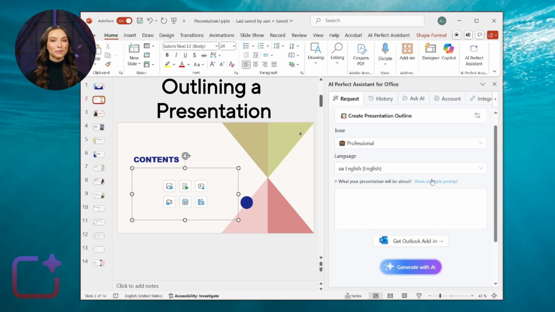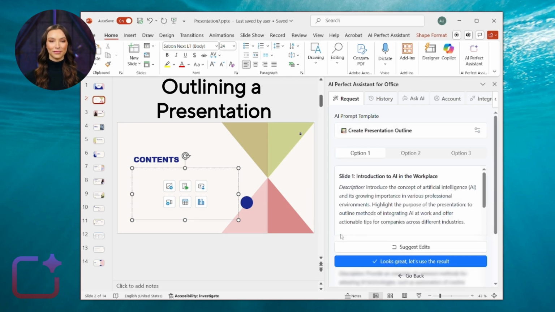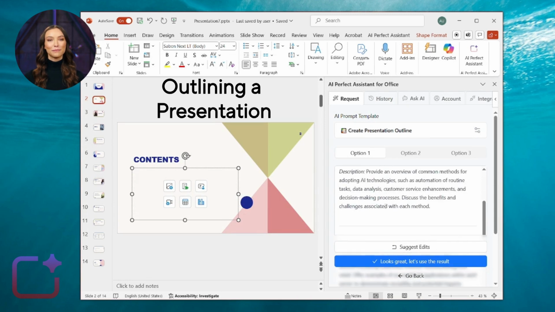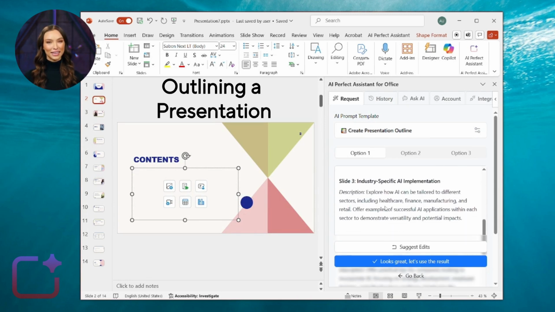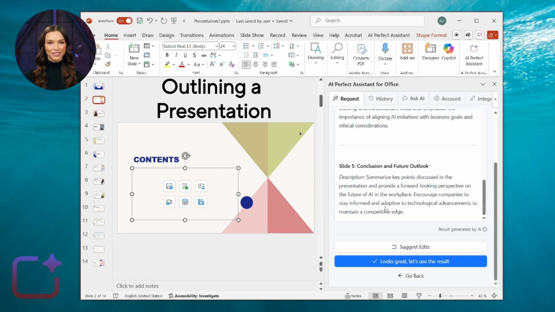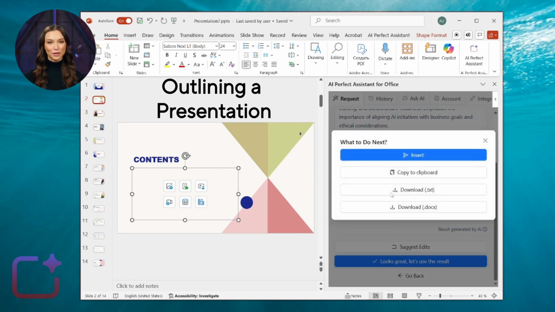Our third example would be outlining a presentation. To get well-structured slides, you'll just need to input the topic. Choose Create Presentation Outline tool. Input the topic of your presentation and hit Generate with AI. You immediately get variants of outlined slides that you can insert directly into your PowerPoint presentation.